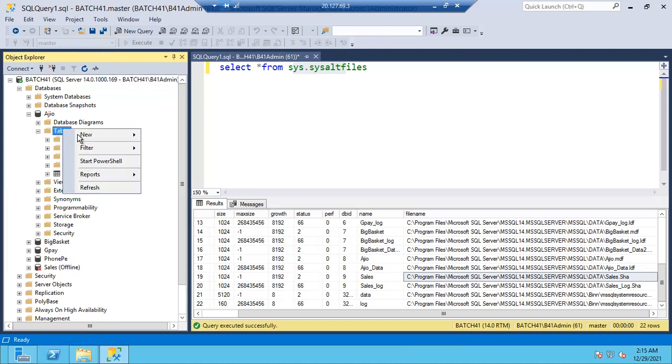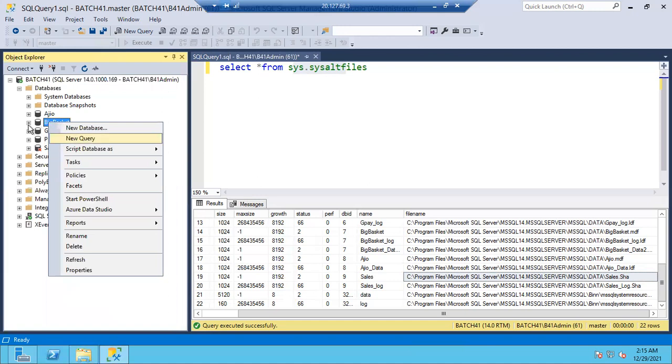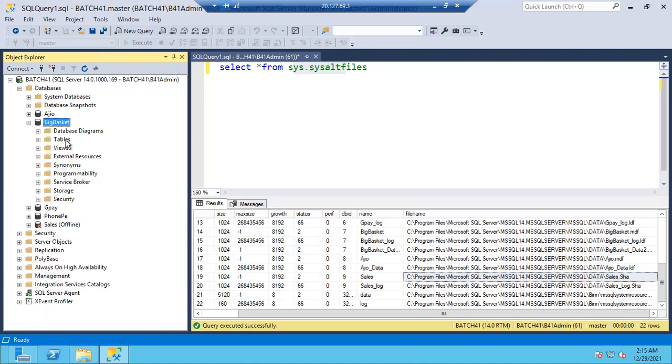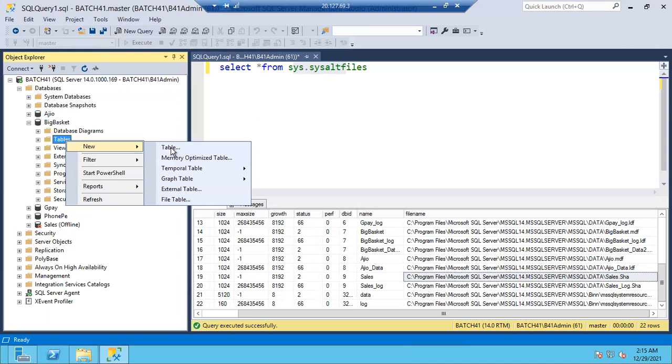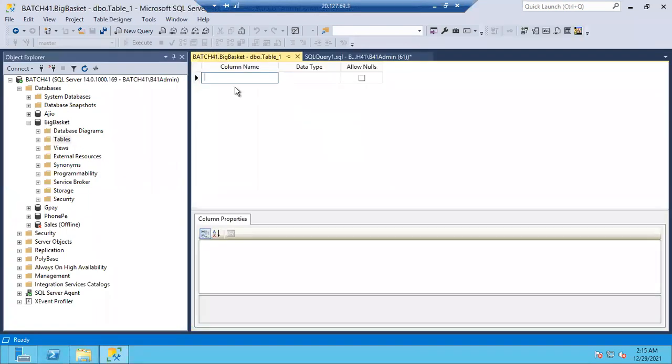I want to create a table in the GUI way. Right click, tables, new table. In which database do you want to create a table? I want to create a table in big basket. Let me expand this one and you can see tables. Right click, new table. Here you can give the table column names. First you can give the column names.